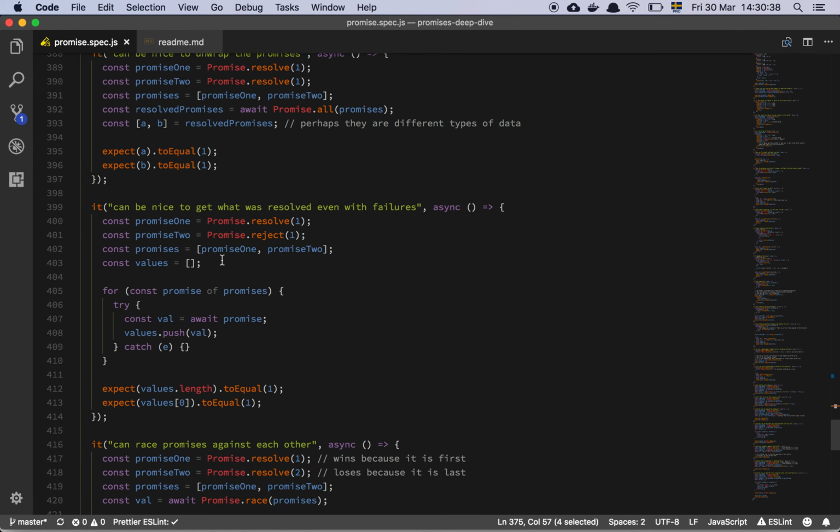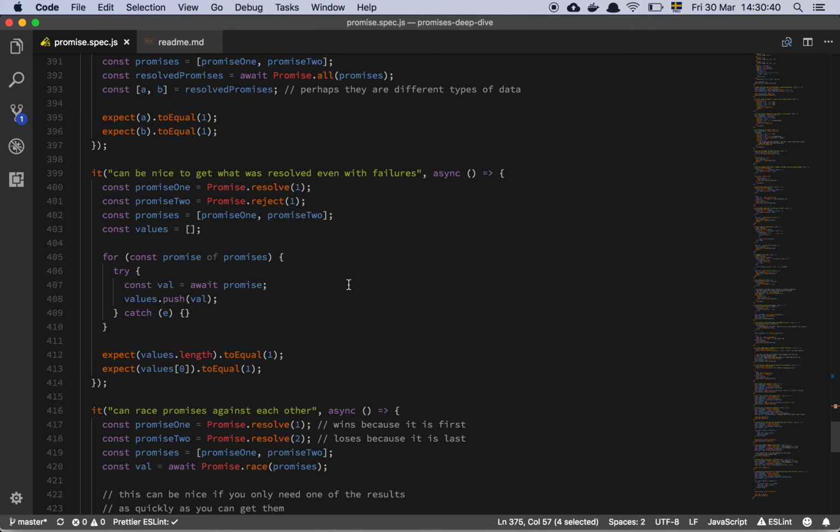I use it quite a lot. Another tip I can give you is that sometimes what you want is to be able to do a bunch of network calls or asynchronous operations, and you just want to deal with the things that work. Maybe you have a bunch of stuff that you want to do and you don't care about the failures, you just want to get the successes or the successful promises.